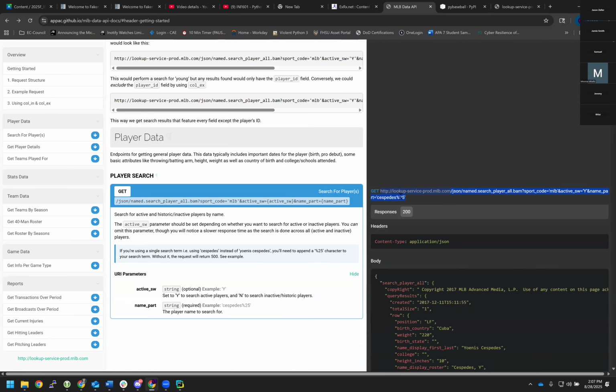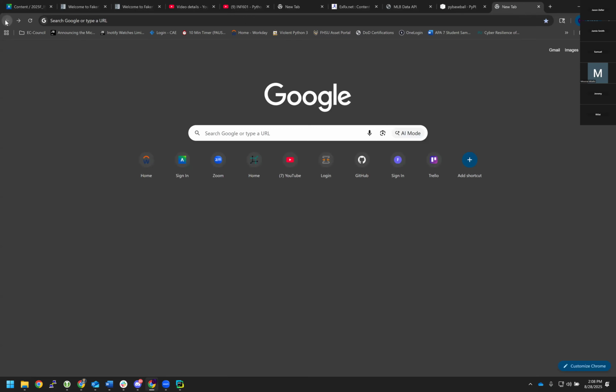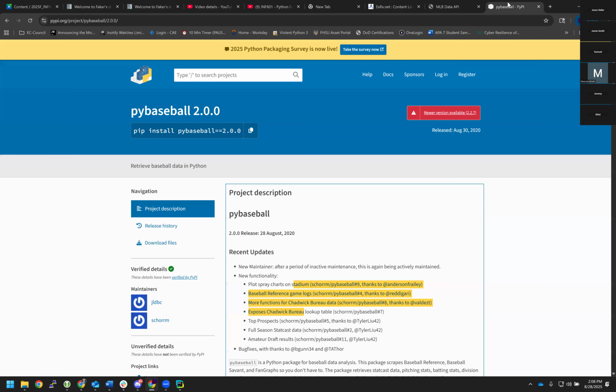A lot of times they'll give you these samples over here if it's a well-documented API. If it's a GET, you could just copy and paste that up here in an address bar and hit enter. You should get all that information back. So in this case, that's no longer valid.